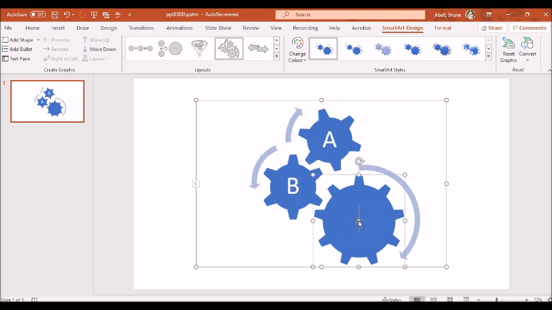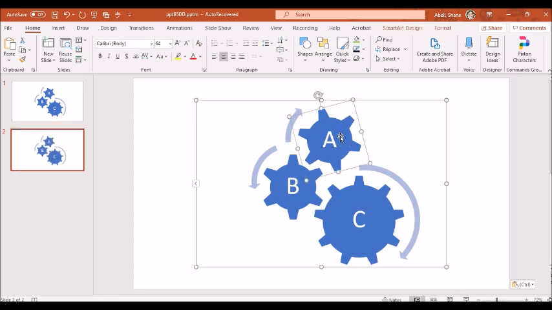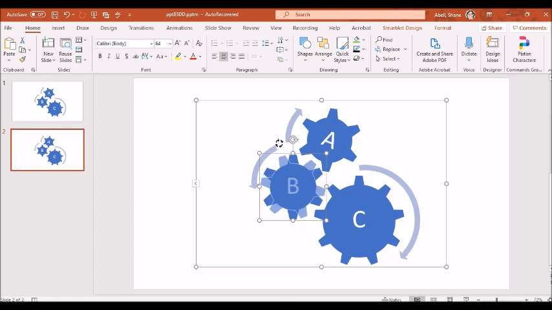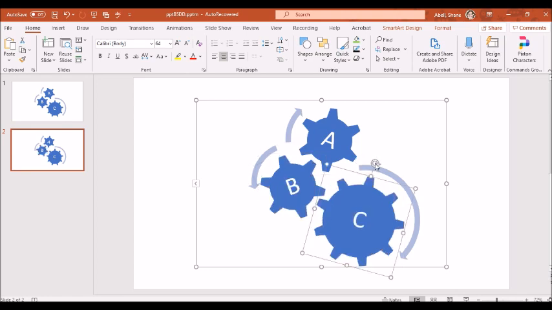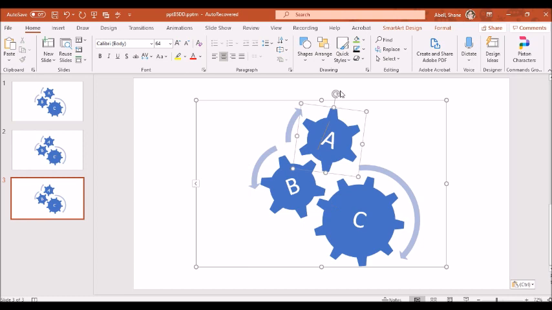B, and C gears. Over here, I'm going to copy that slide and paste it. On the second one, what I'm actually going to do now is rotate those gears slightly, making sure we go in the right direction. And then I'm going to copy that one and do the same very quickly again. Just rotate it a little bit further.